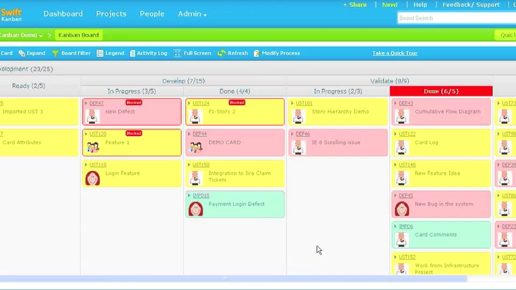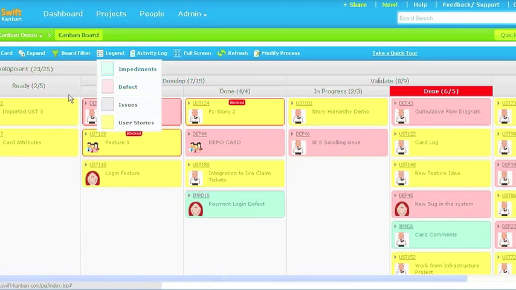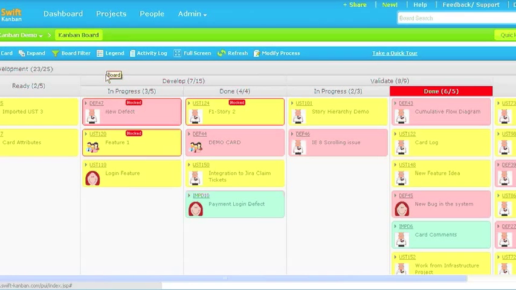You can define your own Kanban boards. Just to get an idea of what these various cards are and what they mean, you can click on the legend screen here, and as you can see, this particular board has 4 types of cards: impediments, defects, issues, and user stories. You can have your own cards, your own card types, and your own attributes as well.